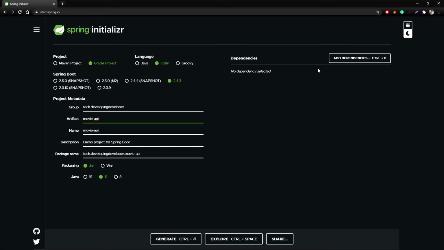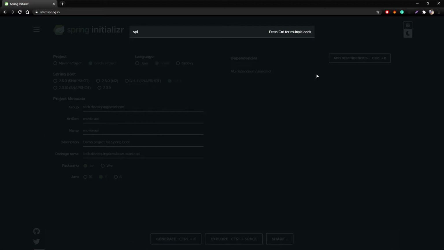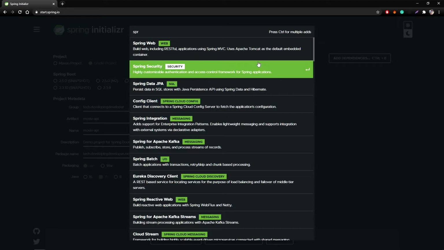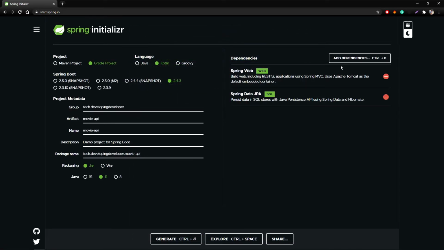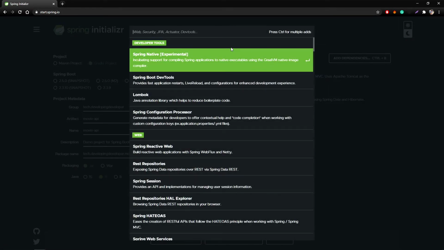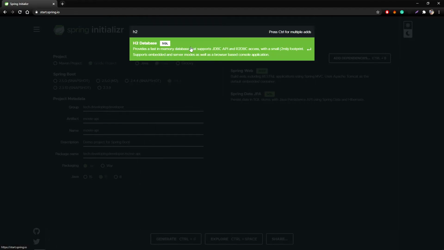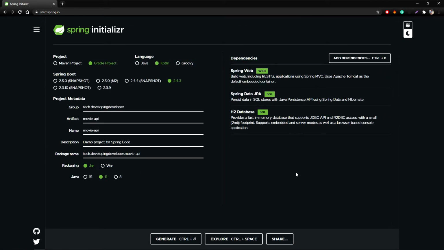Then add the dependencies. You need three dependencies. One is Spring Web, then the Spring Data JPA dependency for the database. And for the database, we'll be using the H2 database. So add that dependency as well.